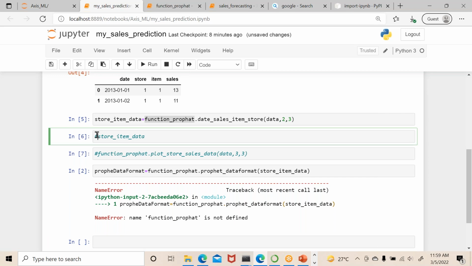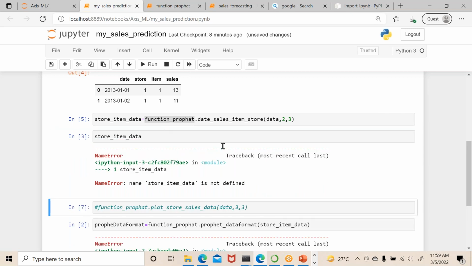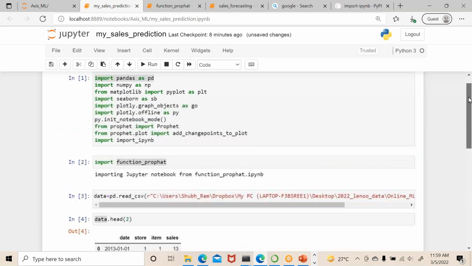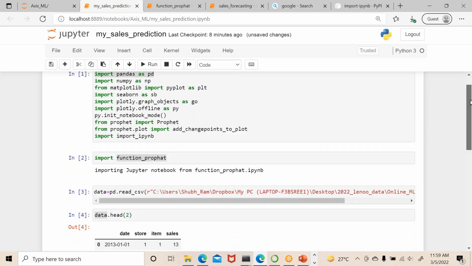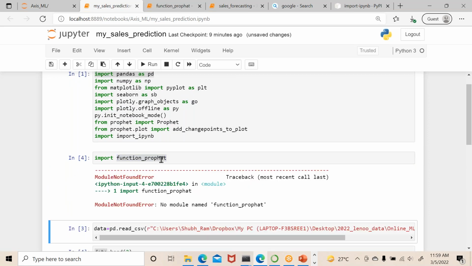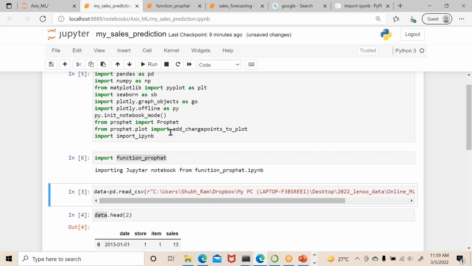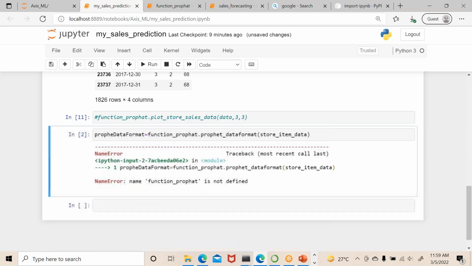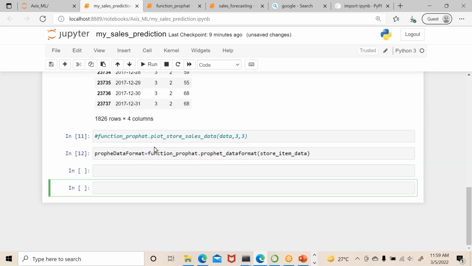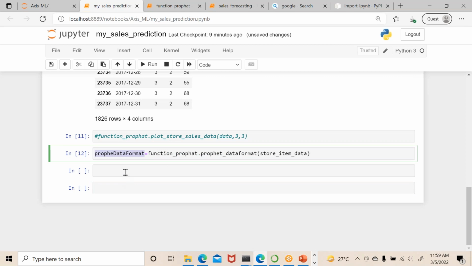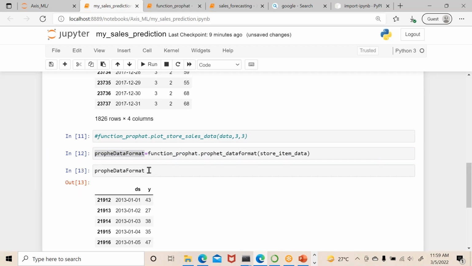Because that is defined here, running. No. Function Prophet. Fine, that is the function Prophet. Yeah, now it's fine. You can see here that everything is automatically converted to that format which we actually required.